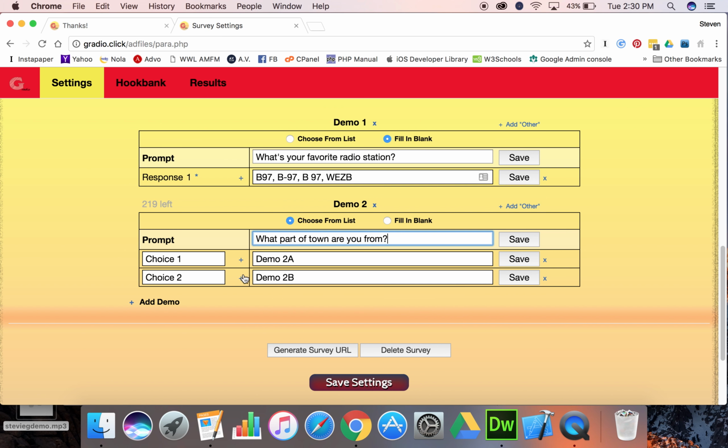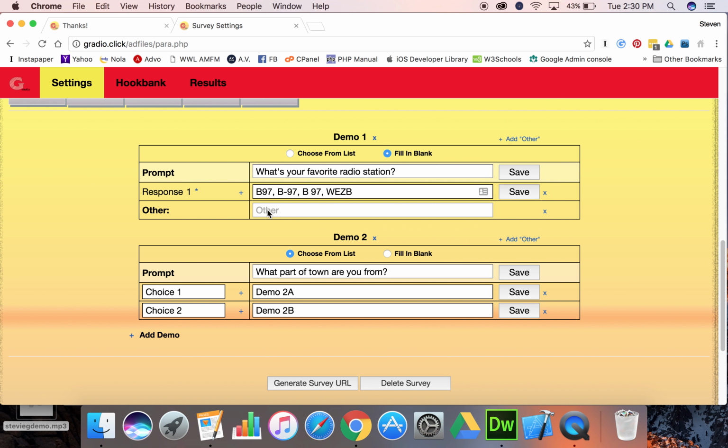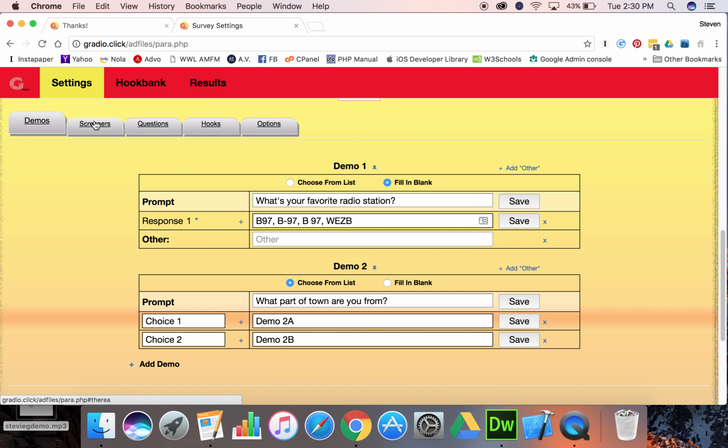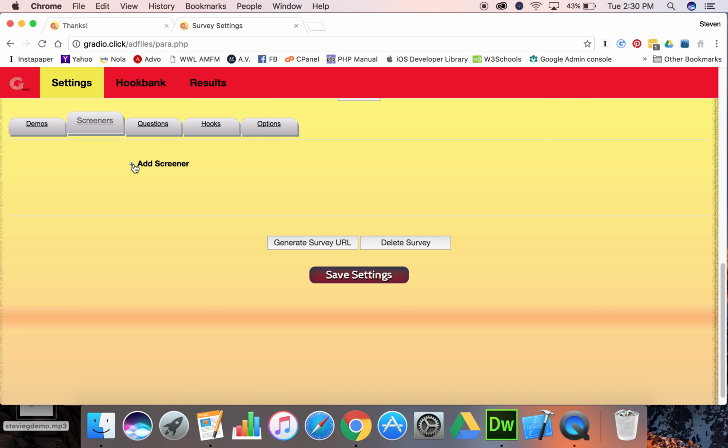You can put in the ones for fill in the blank, or this one, you can put in the ones you're looking for, and then if there's some others you haven't thought of that you want to consider, or maybe you just want a certain amount from these, and then others, you just put in add other, and that's your catch-all, that anything that doesn't pop up here will go under the other category.